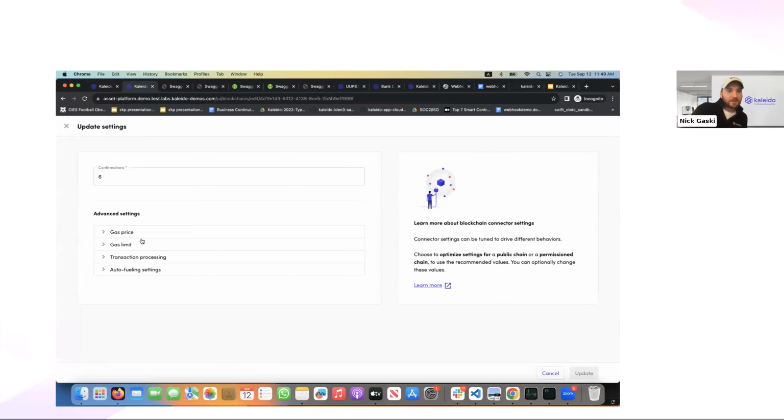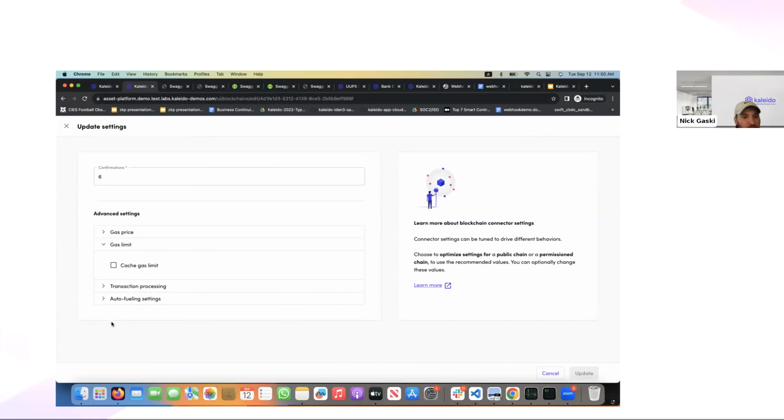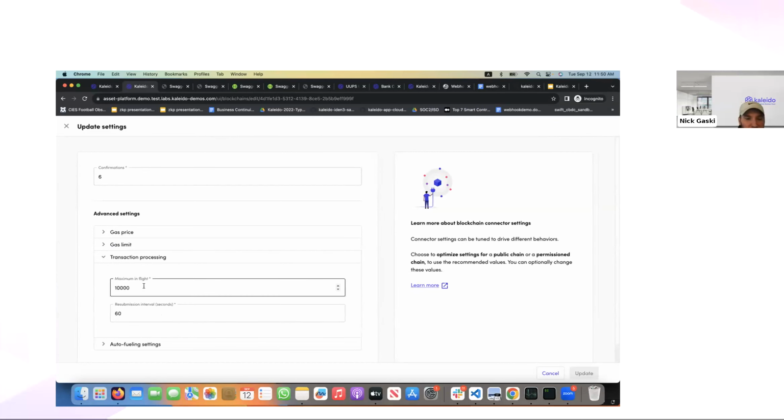So this is where you can tell the system how you want to deal with a public network. How many blocks do I want to wait before I trust that that transaction is sealed safely in the canonical chain, right? Do I want to use an oracle? Do I want to query the node with the estimate gas call? Do I want to just hard code something, right? It's a testnet. My wallet's loaded. I'll just overpay for all of this. Do I want to set a limit for the gas? Do I want to configure my in-flight parameters right here, and then auto fuel as well.